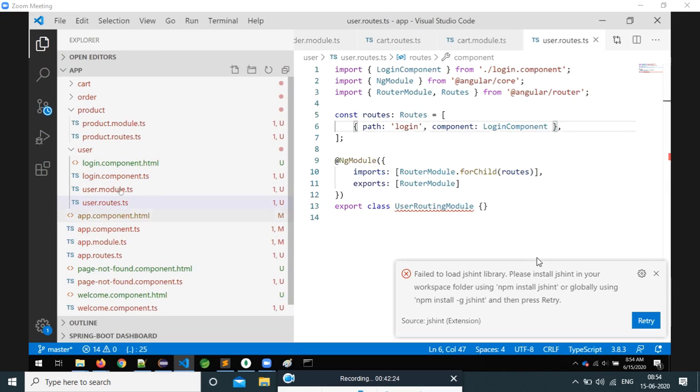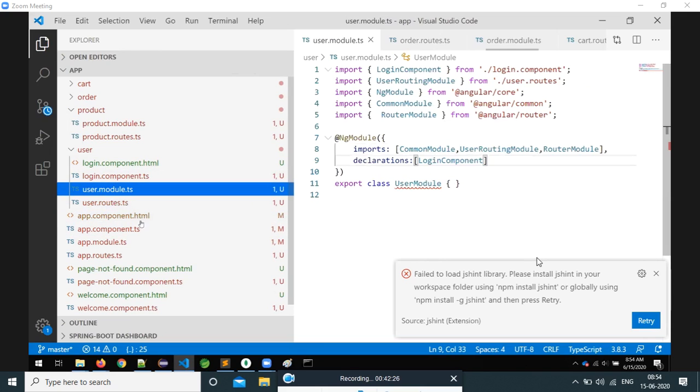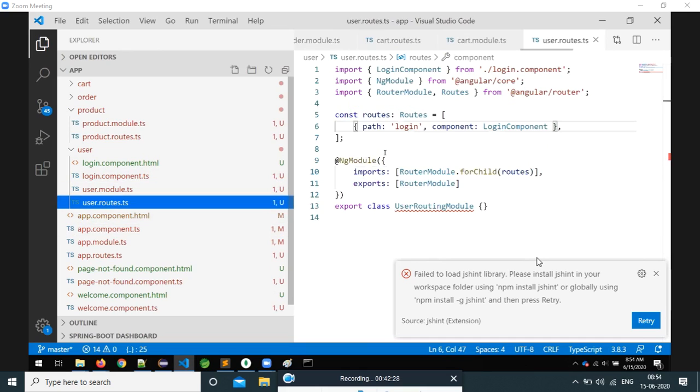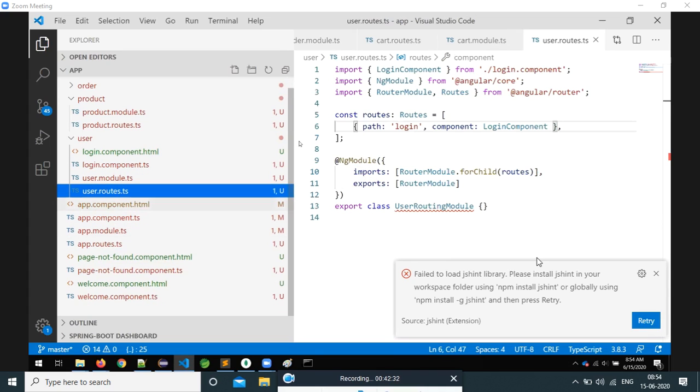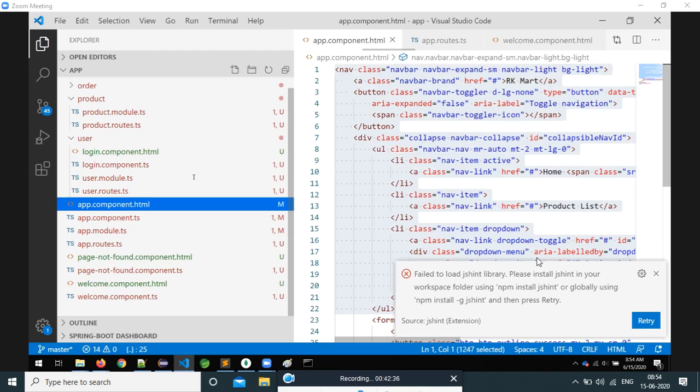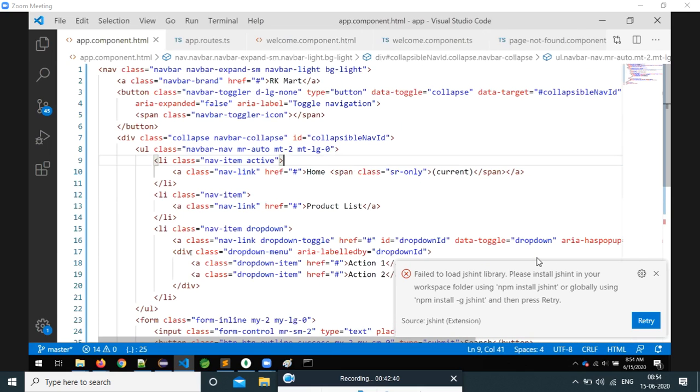So everything is ready, sir. What is the first step? Create the component, register the component, and as well as configure the route. Now in the app component, in the menu, let us create a link here. So right now I am creating the link.